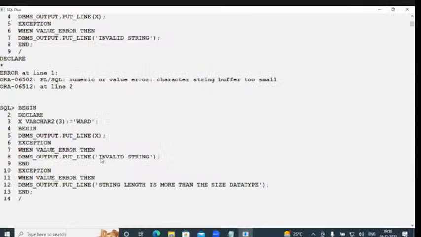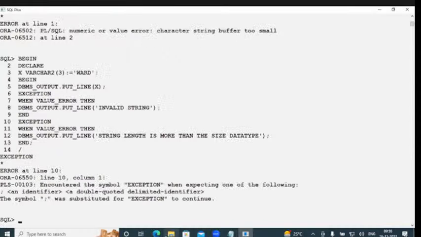Now we can see. I'm going to execute. If this statement is printed, then it is the inner block. If this statement is printed, then it is the outer block. Now we can see which one is printed here. Some spelling is wrong. End, semicolon missing.